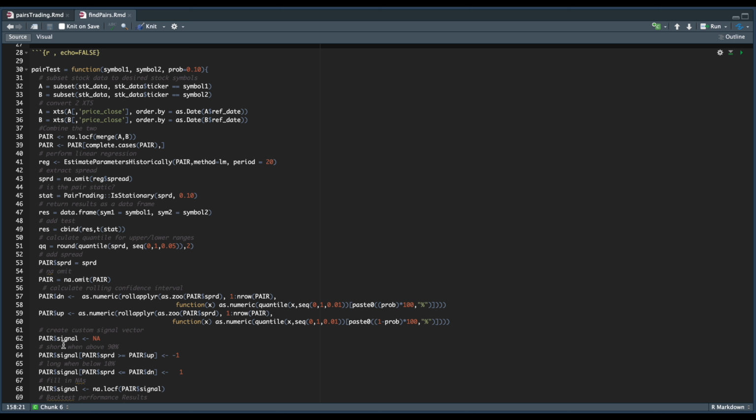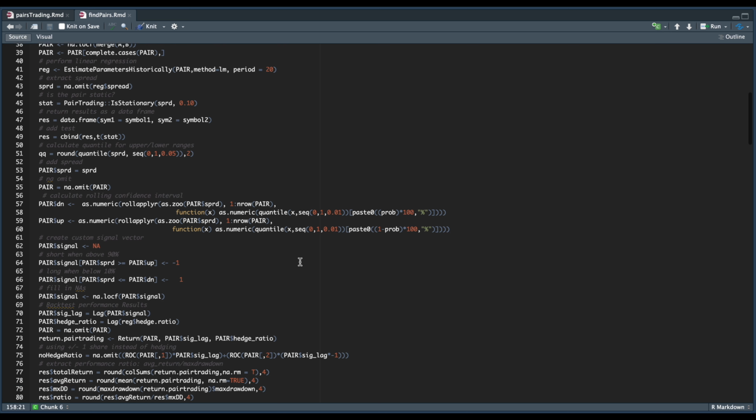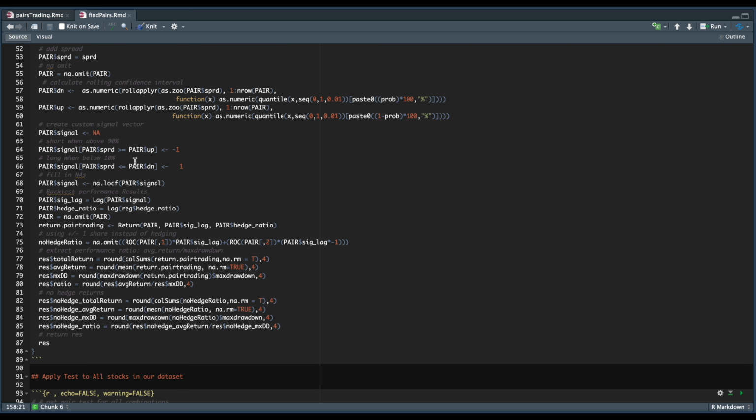We're going to add a new column for our signal, and the way we want to trade it is if the spread is above our upper line, we want to short it, and when it's below, we want to long. Hopefully up to this point, we have some signals, and now we need to fill in all the NAs by using na.locf. Essentially, once we get a signal, it's going to remain that signal until the signal flips. I'll show you a plot of what that looks like later down in this markdown.